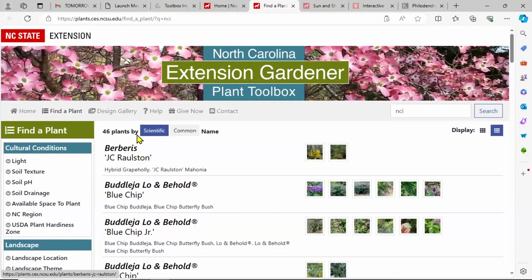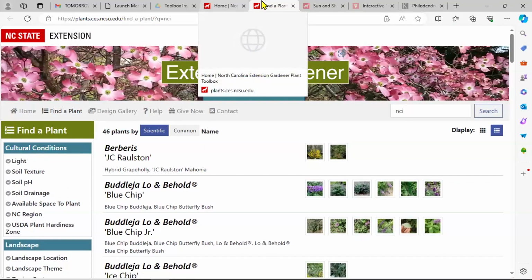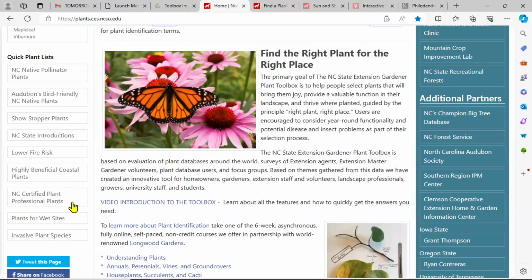So I encourage you to have a look at the quick plant list and explore those. There's our list of invasive species. So you can explore those at your leisure.